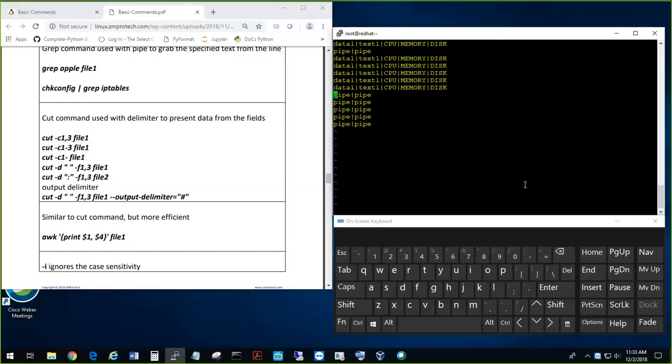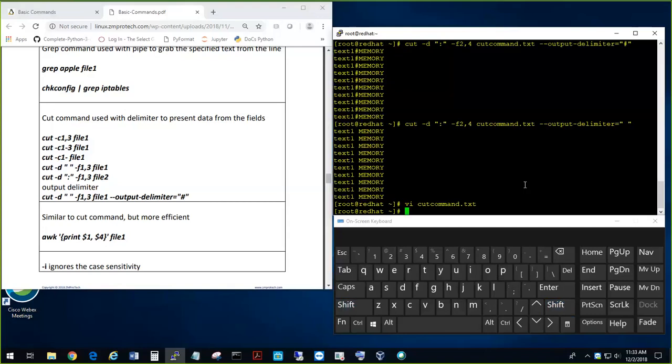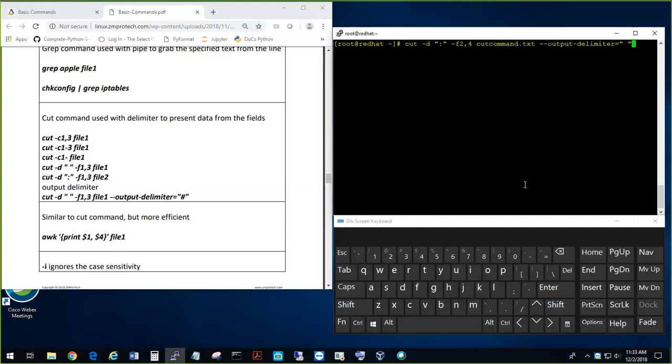So we have this text file with the pipe as a delimiter. Let's see how that would work. Shift:X to exit out of it. And we use the same command, but instead of colon, we're going to put in the pipe because that's what the delimiter is. Hit enter, and it will bring you back field 2 and field 4.